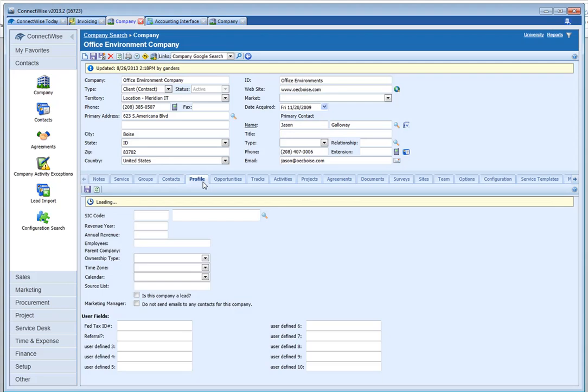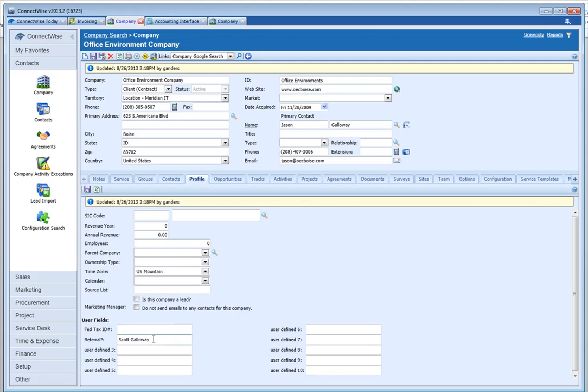The profile tab, the only thing we use the profile tab for right now is if we have a referral. If we put in here the way the customer was referred to us, whether it was Google or whether it was a friend or a business associate, we put that in here. In this case, I referred Office Environment Company because it's my brother. And so my name is here. When we run a marketing report at the end of the month, we can find out exactly where all of our new customers came from. These are other user-defined fields, so we could add additional custom fields in here if we wanted to.